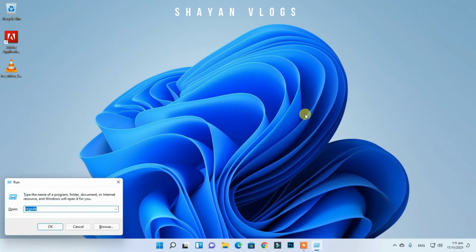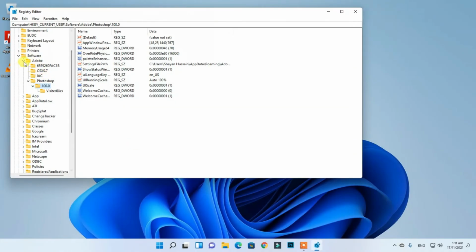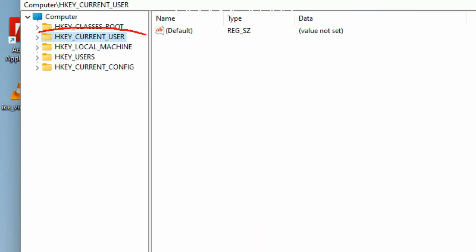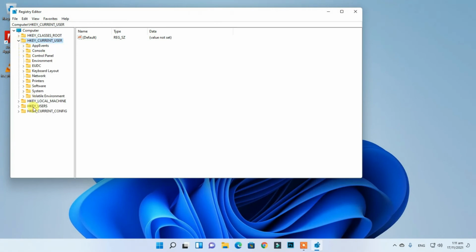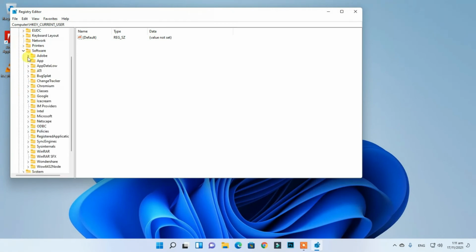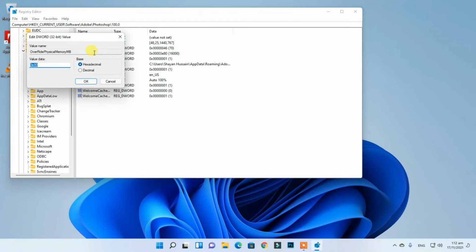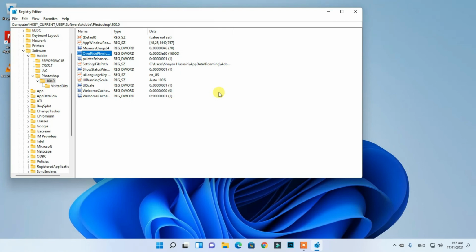Windows R, regedit. There's no space between these two words. Press OK. Under HKEY_CURRENT_USER, expand it, then Software, then Adobe, then expand it, then Photoshop, then click on your version, and all these files will appear. Click on New, DWORD 32-bit value, then type OverridePhysicalMemoryMB like this, and then select Decimal and then 16,000. Okay, that's it. This is all you have to do.